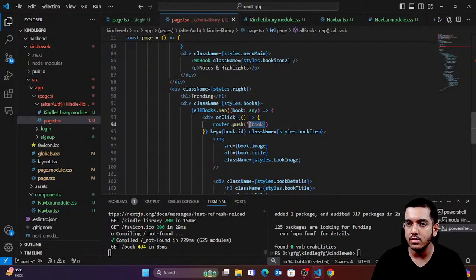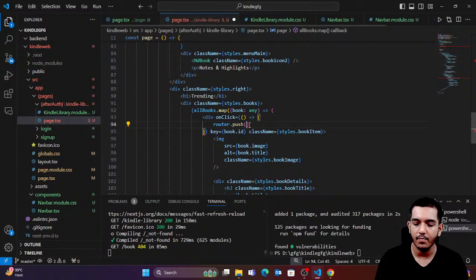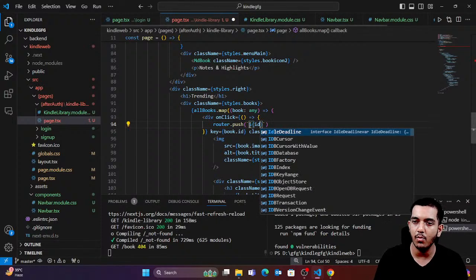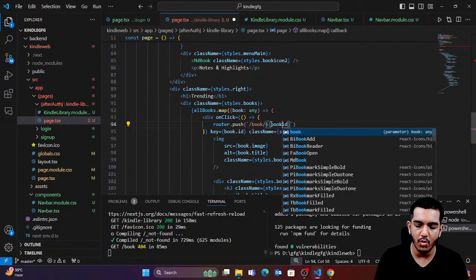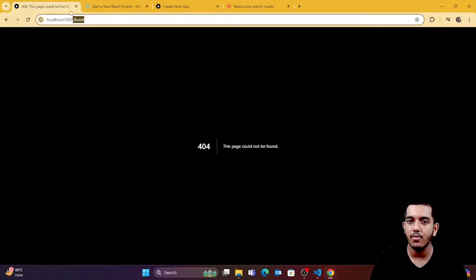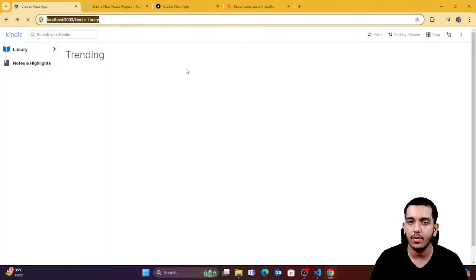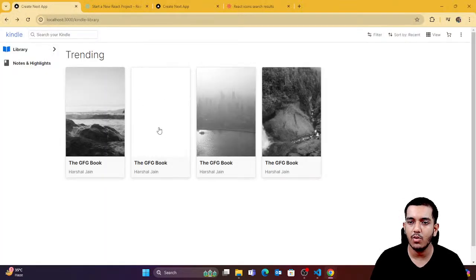Actually instead of this, we're gonna use the backticks. Okay, inside this I'm just gonna pass the ID of the book. So book slash $ID. So it's like we are gonna redirect to this page. So book.id. Okay, so whenever I click on any book, suppose the ID of this book was 2.